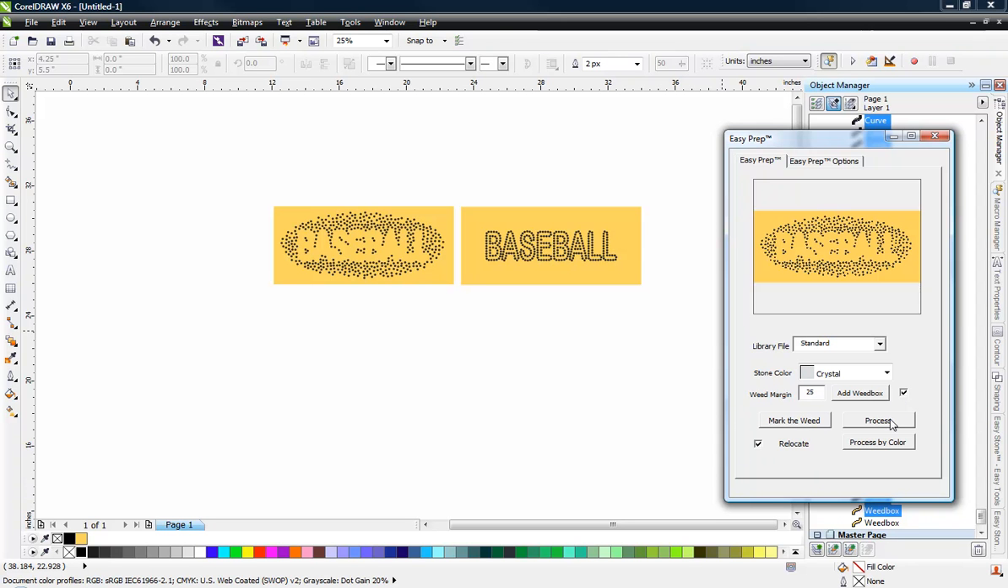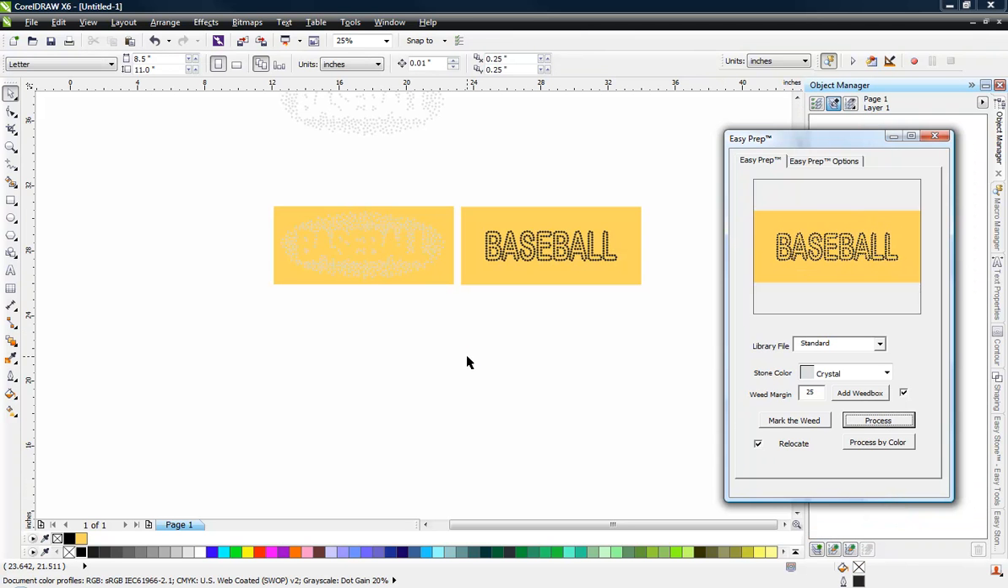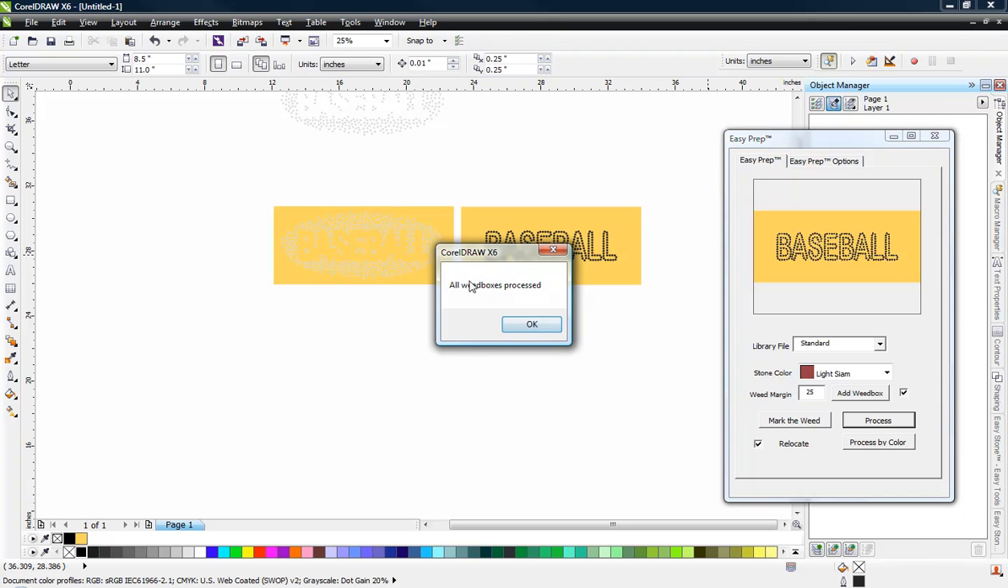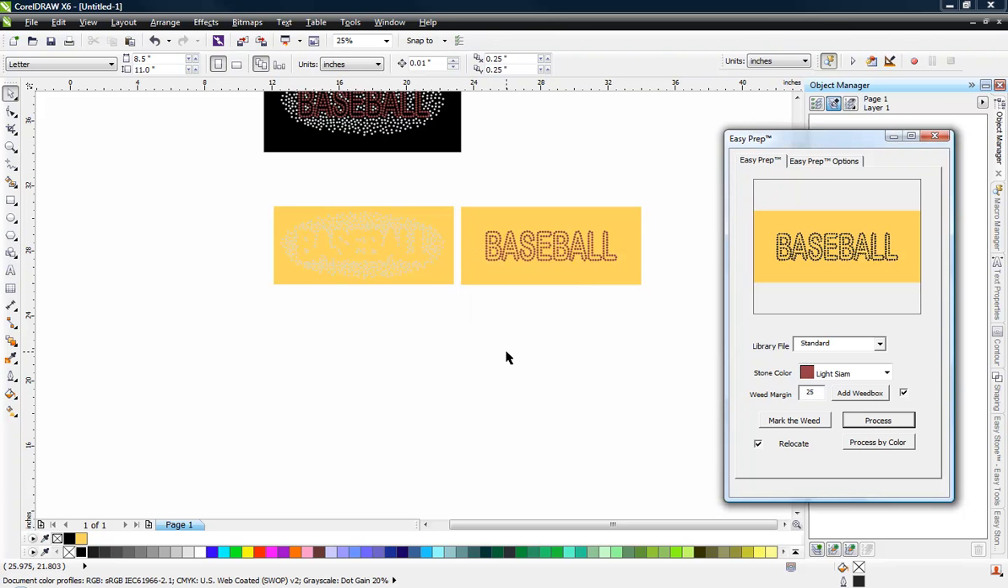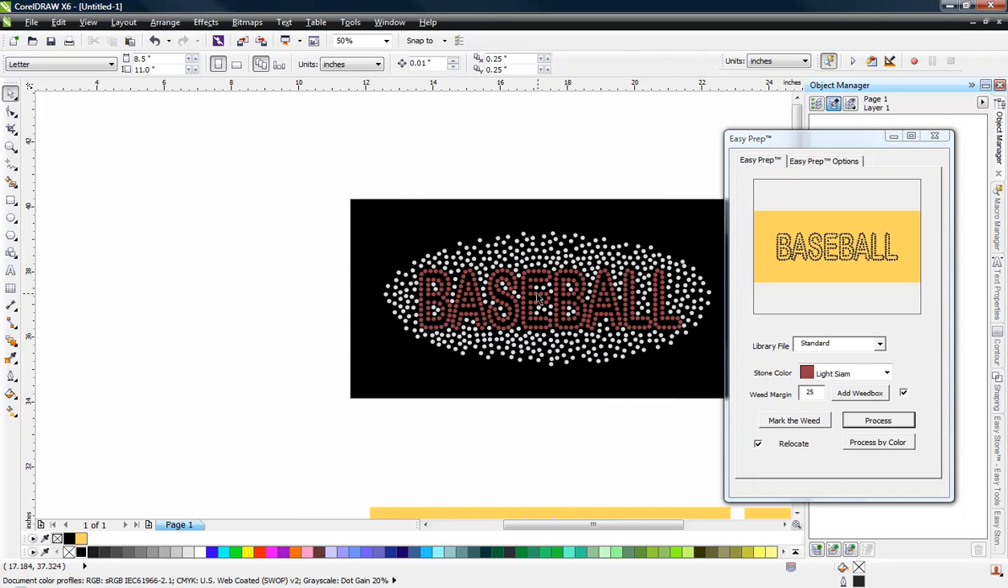So when I choose process, it's going to go ahead and process the design for us, and you can see it actually made a copy of those stones up here, and then it shows us the next preview, which is baseball. So let's go ahead and give it light cyan, and then we'll choose process again, and it will process that. Now all the weed boxes have been processed, and now you can see here is our finished design.